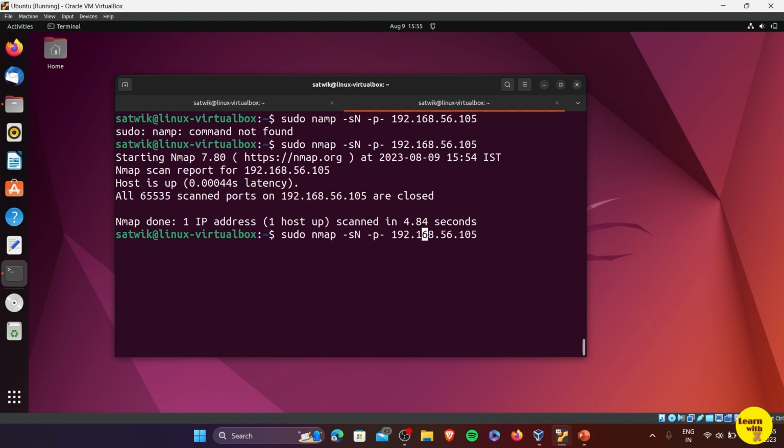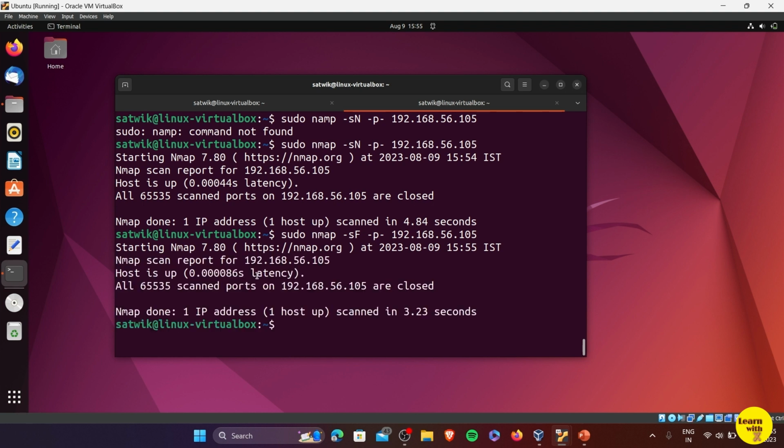Now to perform the FIN scan, we replace N with F. Here you get the same output as above. All the scanned ports are closed. And then if we need to perform the Xmas scan, we replace F with X. And if we specify -T, it represents the timing level, which varies from 0 to 5. We specify 4 most of the time, which is reliable.